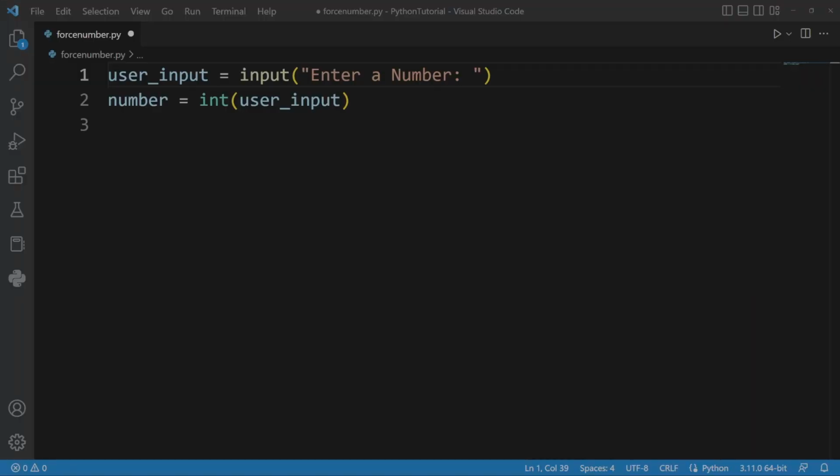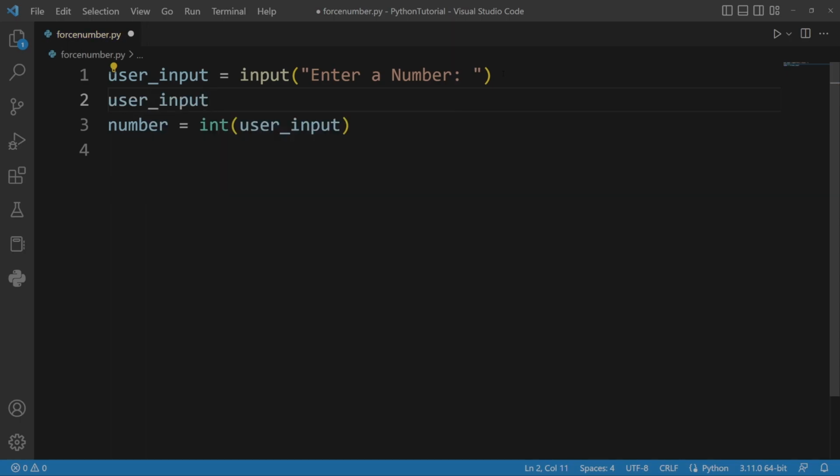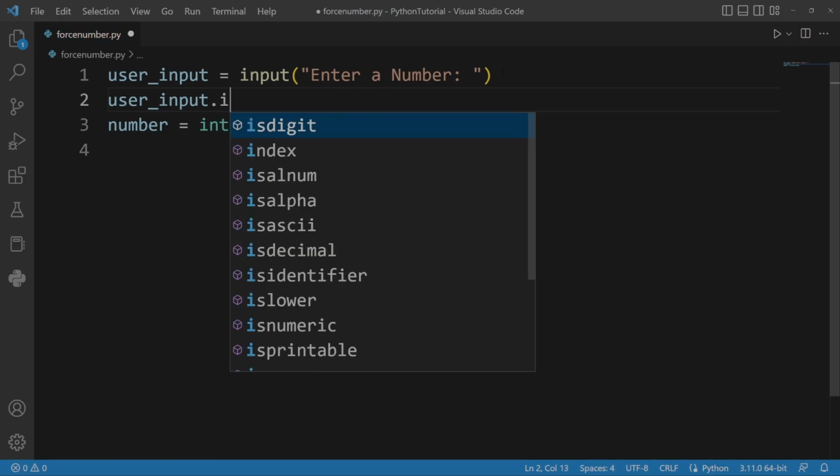Now, the first method that we're going to use to solve this is checking before we do the conversion if it's actually a number. We can do this because of how strings are implemented inside Python. Our input function returns user input as a string, and then we can run methods on the string that were created in the Python core. The one that we're going to use, we go user input, and I press tab there to have it autofill, and it is called isdigit.